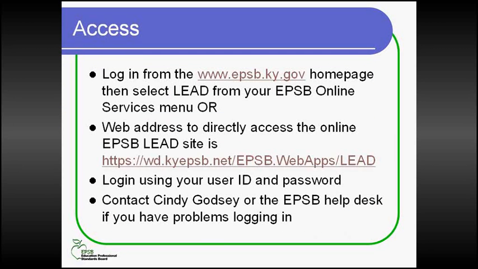To get to the LEAD web application, you can get in one of two ways. There is a direct link, and that's this one right here. Most people will not use that. Most people will just go through our normal login page, which is accessible from our home page, and then go to LEAD under your online services menu. If you have ever had a user ID and password in our system, that user ID and password will stay the same. We'll just need to make sure that we have you set up with LEAD rights, and contact me if you have any problems with your login.